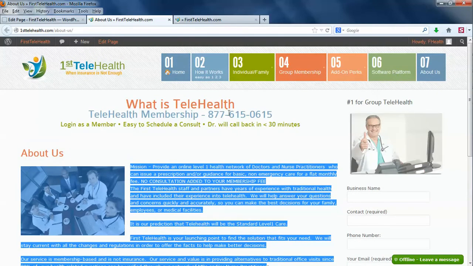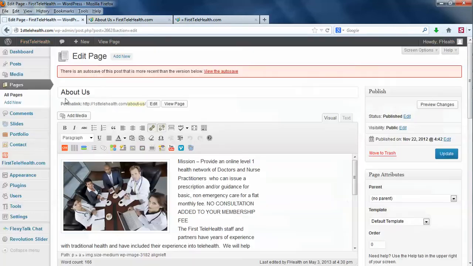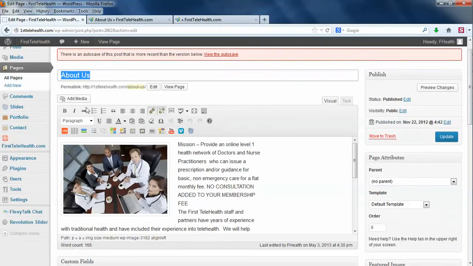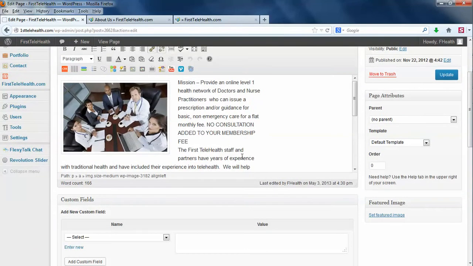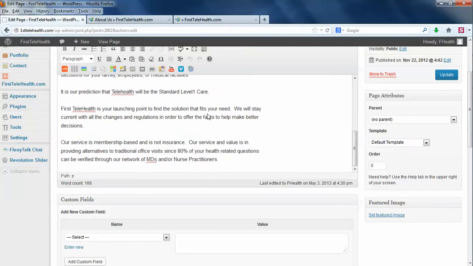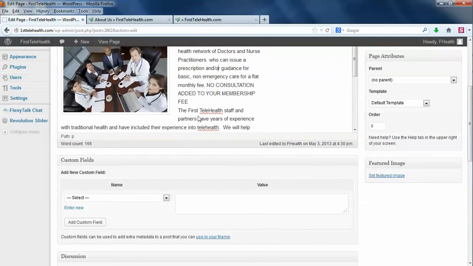This is the sidebar, and this is like a heading. So the only stuff we're changing on About Us is this. So if I go back, I can see that. This is the title. This is also known as the title of the page, which also shows up here. And then I just have the information typed in here.